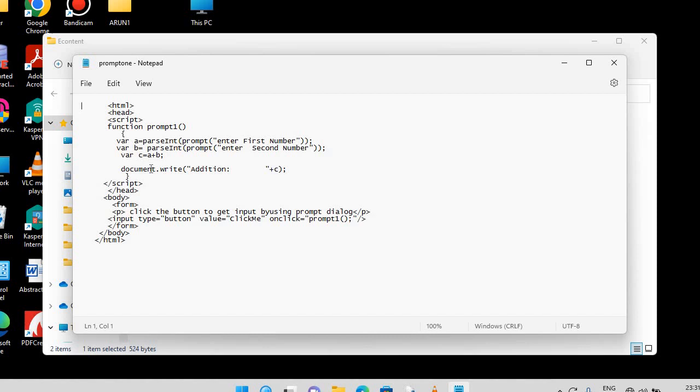If you want to get an input as an integer, you should use the parsing method, because the main concept is that the prompt dialog box is used to accept the input from the user in text format. Suppose you want to get an input as a value, then you should use the parseInt method. The parseInt method parses the value as a string and returns an integer. So the problem can be solved by using the parsing method.